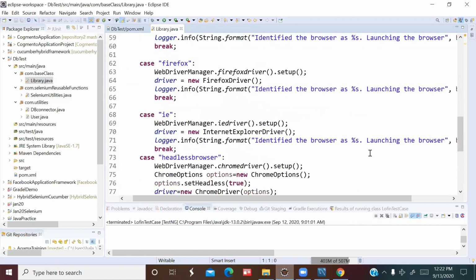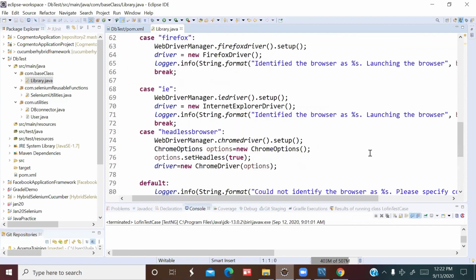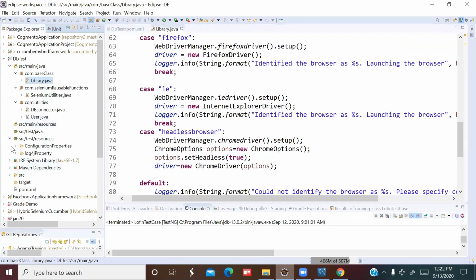I've used WebDriver Manager so that it downloads the latest drivers from the repository. I've also added the config property file where I pass the values in the property file, not in the script. So I have added config.properties. Can you go and open that config property file?